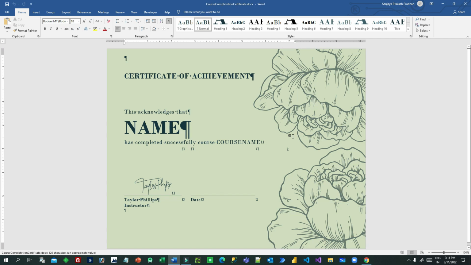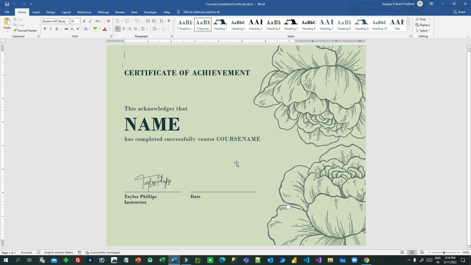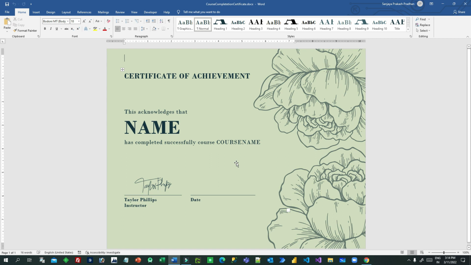It should populate name and course dynamically. Whenever I run the workflow in Power Automate, it will automatically populate. How to populate? You can think of any type of template. It's not about a certificate, it's about any template. It may be an invoice, it may be a resume, whatever you can think of, you can use it. Just make sure that you place some dynamic controls here as a placeholder.